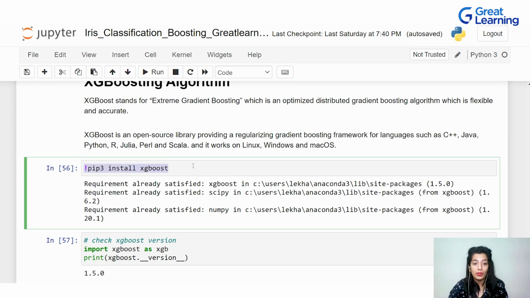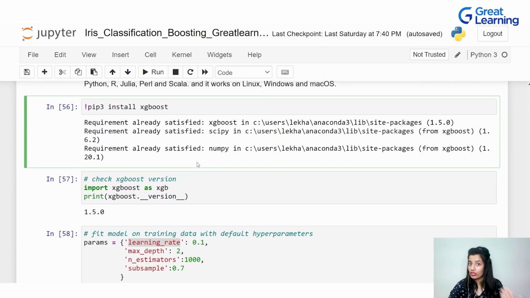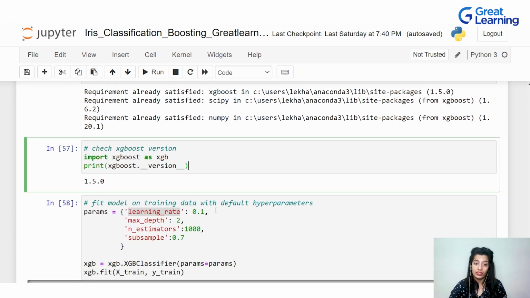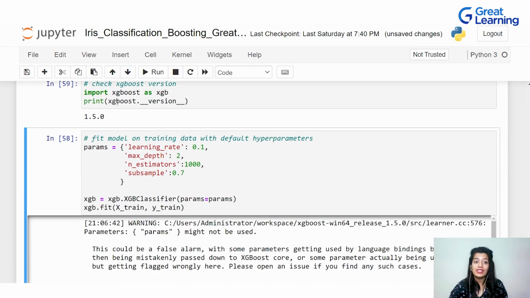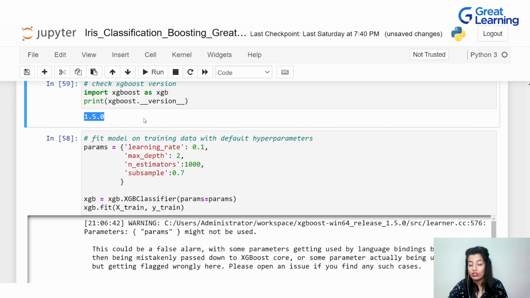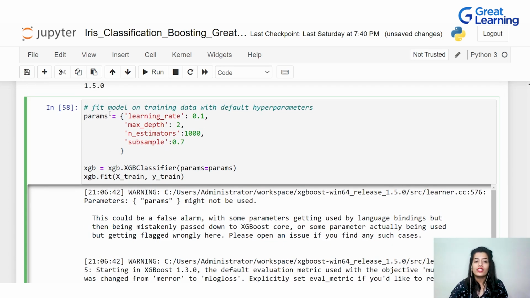Since, as I already mentioned, XGBoost has its own library, we need to install it by calling pip3 install XGBoost. It will help you install XGBoost to your Jupyter notebook or Jupyter terminal or Anaconda terminal basically. Next, you can just import xgboost as XGB, and you can see which version you are using. I'm using 1.5.0. Next, you have its own parameters. I have the learning rate as 0.1 for now, the maximum depth as 2, n_estimators as 1000, and the subsample as 0.7.